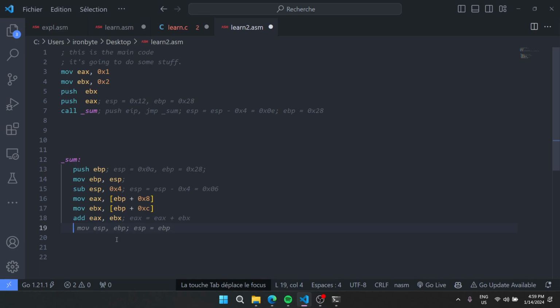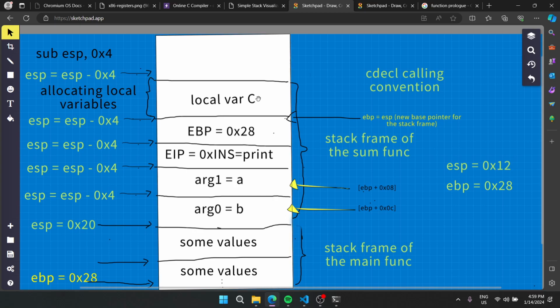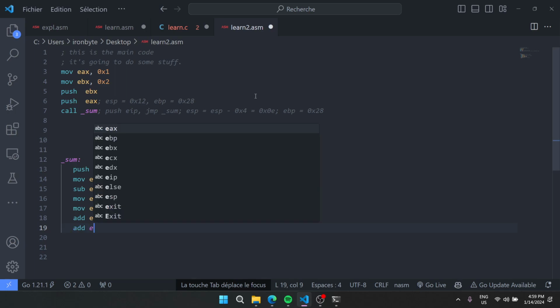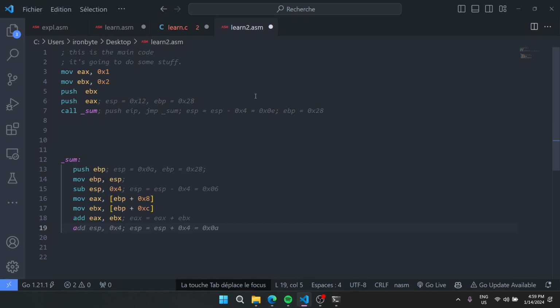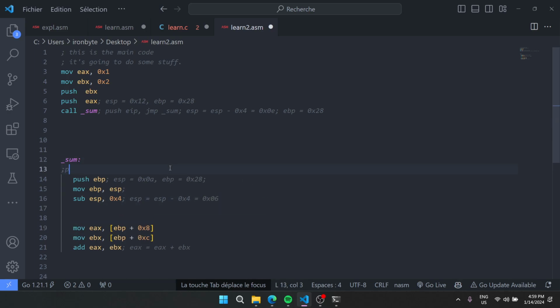Since now we have the value in the EAX, which is the return, all we need to do is deallocate the local variable that we have allocated. We can do that just by doing add to the ESP. So let's suppose, guys, this is the function prologue, this is the function main body, and this is the function epilogue.